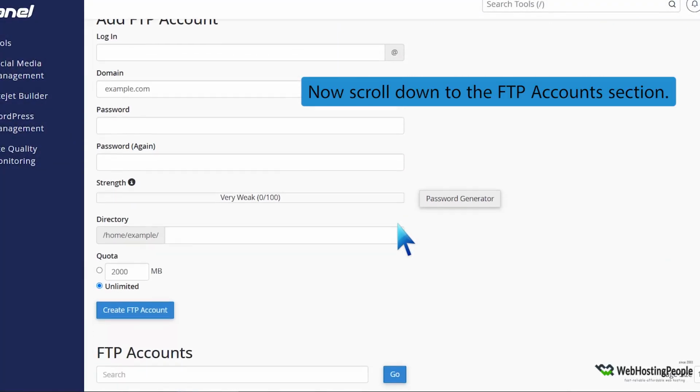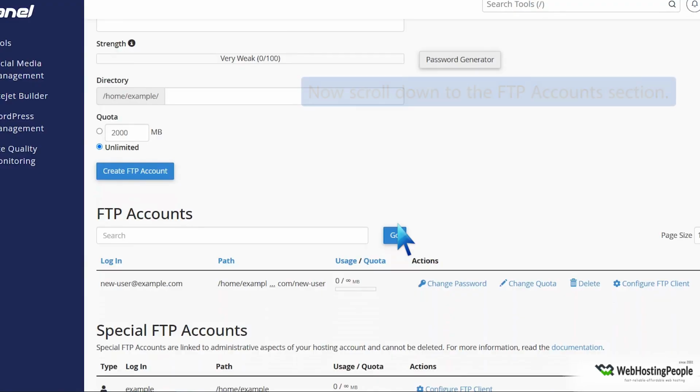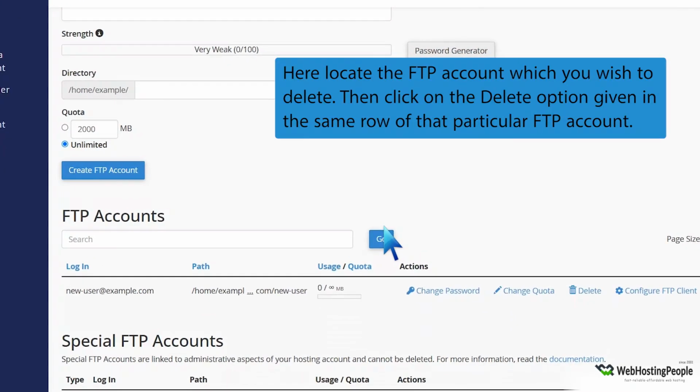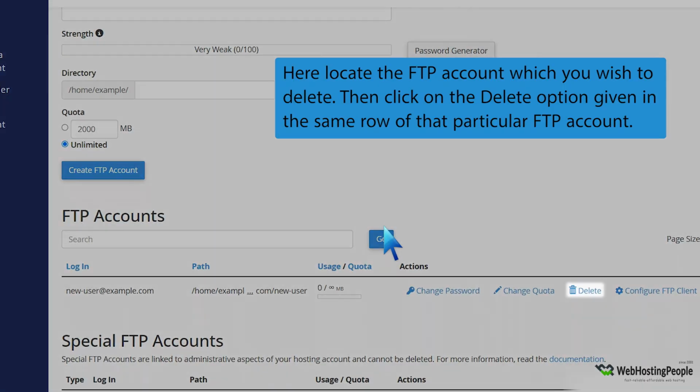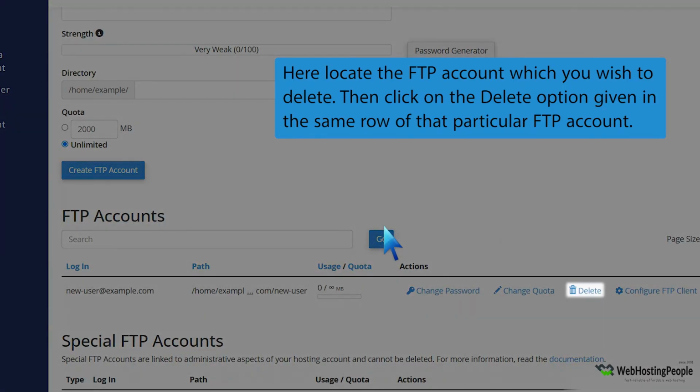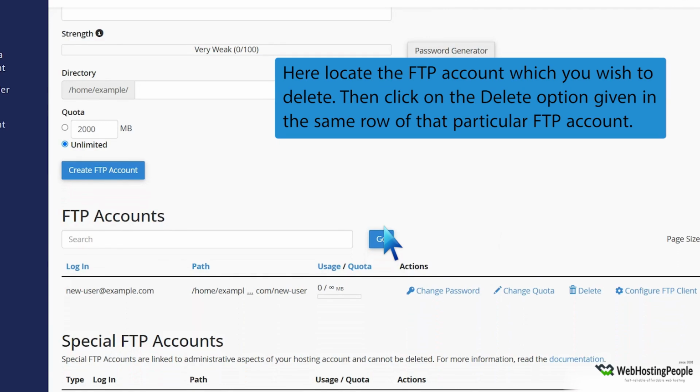Now scroll down to the FTP Accounts section. Here, locate the FTP account which you wish to delete. Then click on the Delete option given in the same row of that particular FTP account.